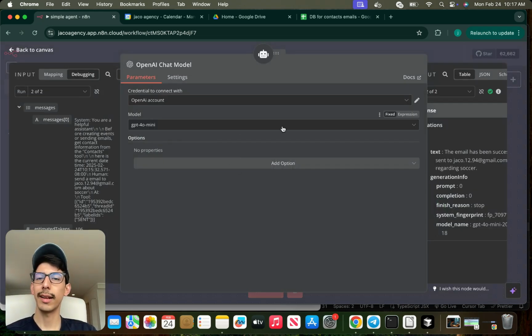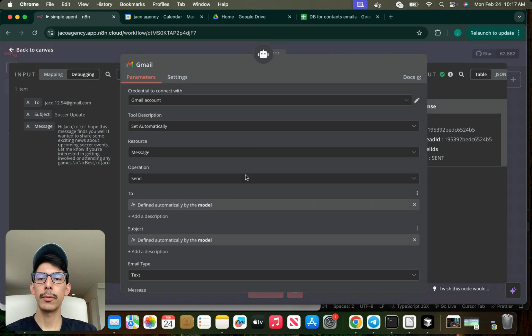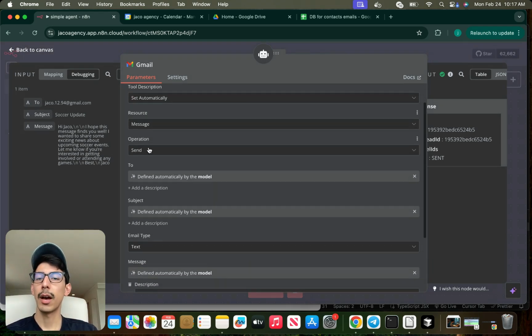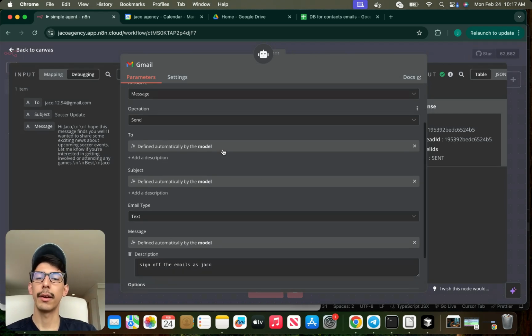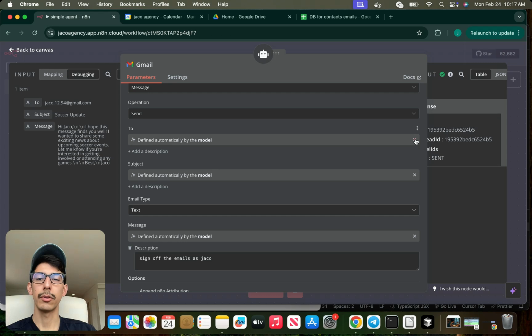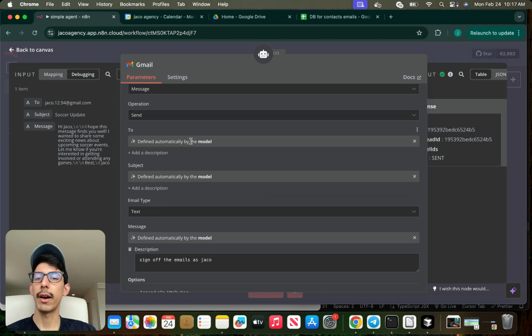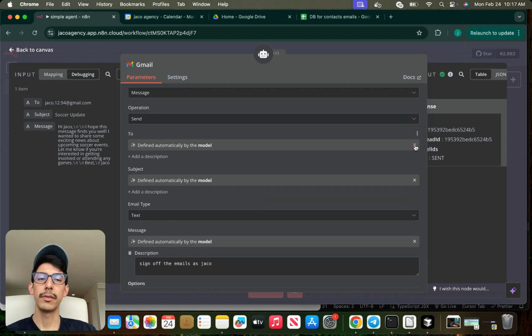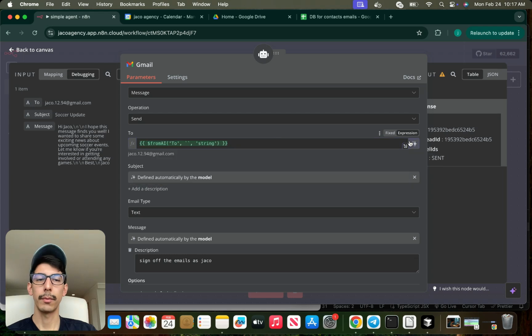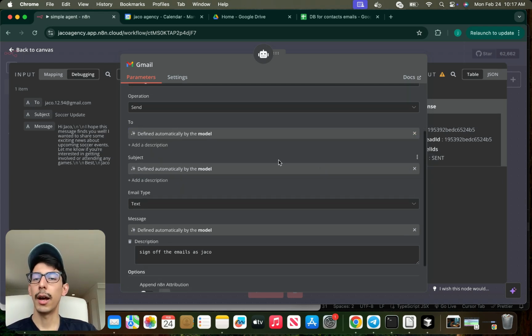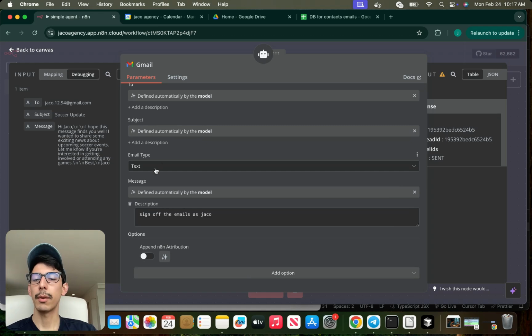After that, you can select an OpenAI model. I select OpenAI, but you can select any model that you would like. In this case, GPT-4 Mini works well. After that, you have to connect your Gmail credentials, and the operation is going to be send. And here is the fun part, because the subject and the message you can just define automatically by the model. You just click this button, and the email type is going to be text.